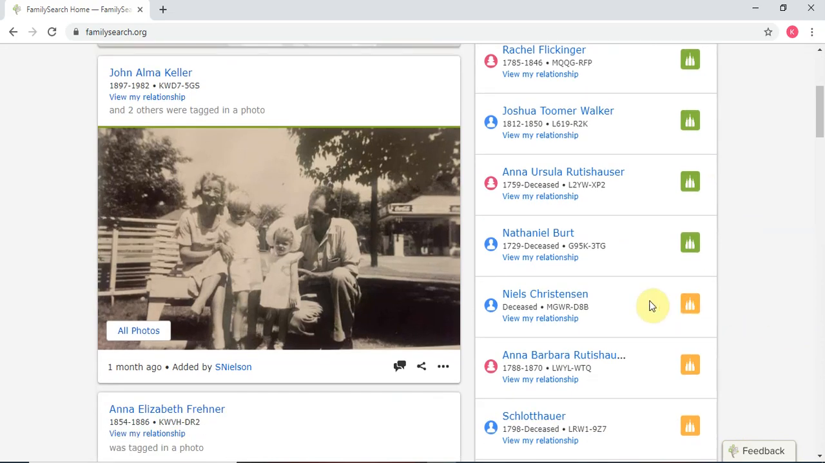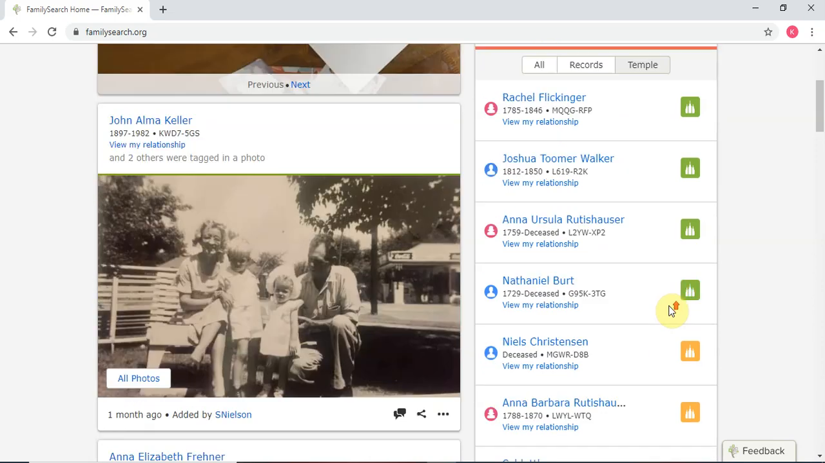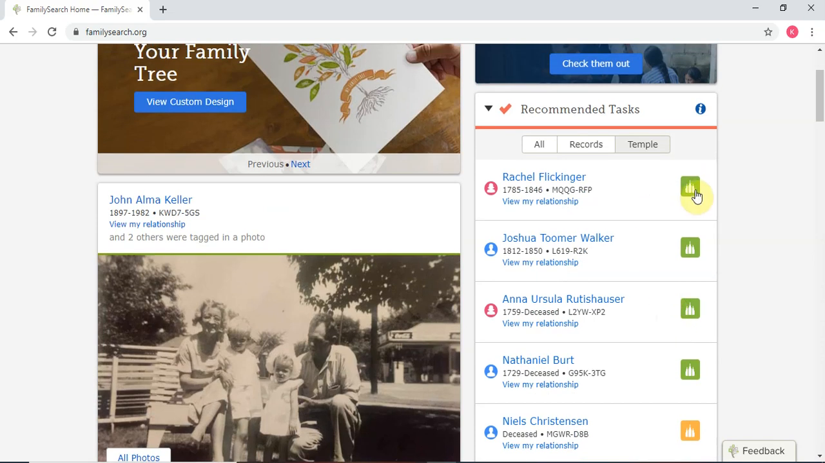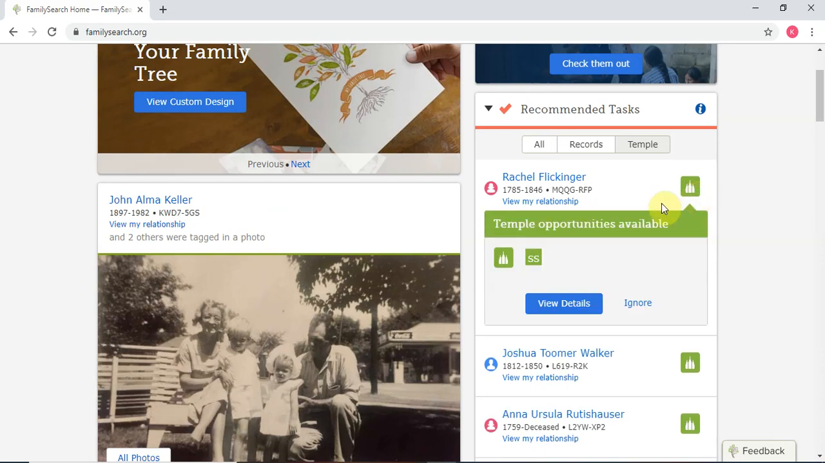It will also bring up those with yellow temple icons, indicating that something is missing before temple work can be done. In order for a name to qualify for temple ordinances, you need to have 5 things: a name, date, and place in standardized format, plus a gender, and that person needs to have been deceased for at least 1 year. If I click on this green temple icon to see what ordinances need to be done for Rachel, it says that she needs to be sealed to her spouse.